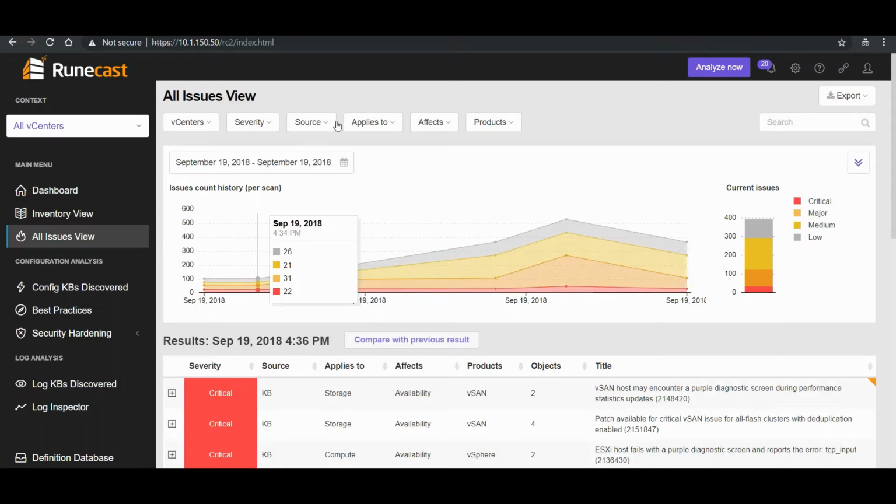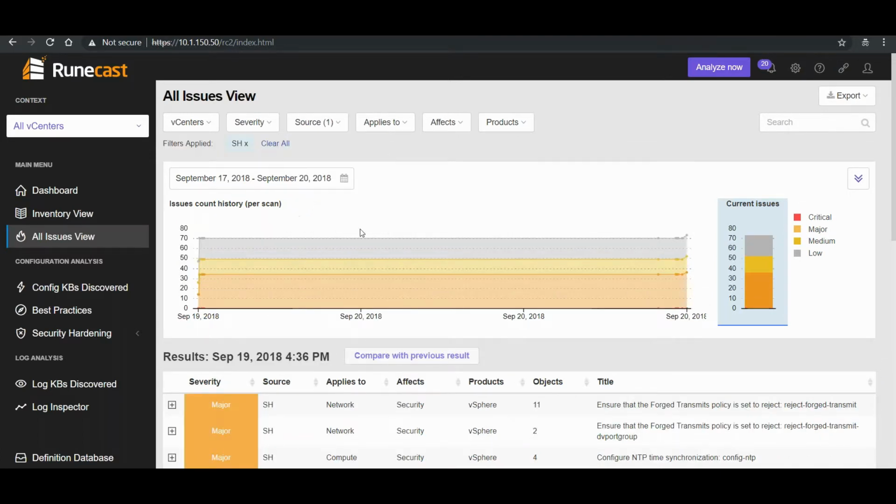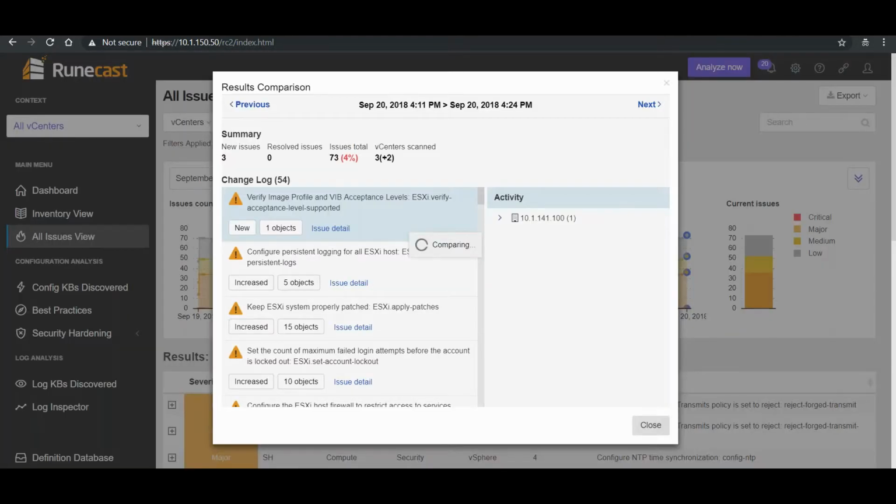from the source, I can select a very specific profile. So in my case, let's say VMware security hardening. And here in this chart, it very quickly visually tells me if there was any spike, if there are any new issues detected. So I can see at the very end, I have actually 3 new issues that appeared. And again, I can use the compare with result functionality to discover what has changed.